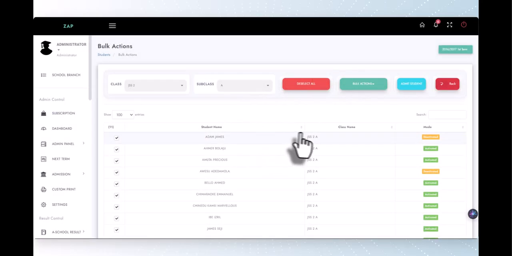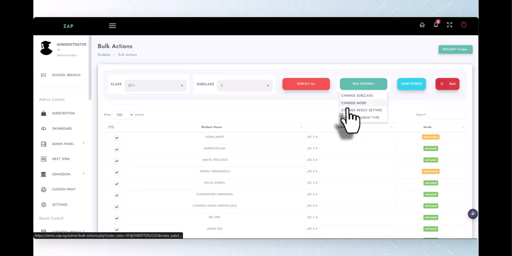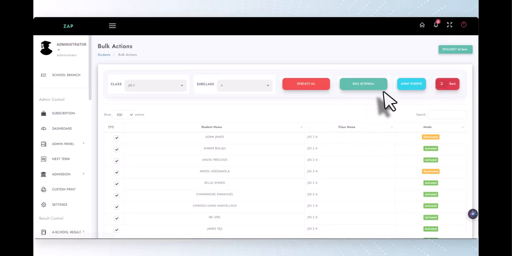So you can select the students and change them automatically to different roles, that is according to their subclass, their mode, their result setting, or their student type. So that's what happens in the bulk action.